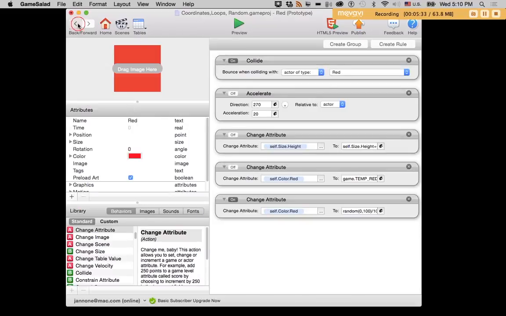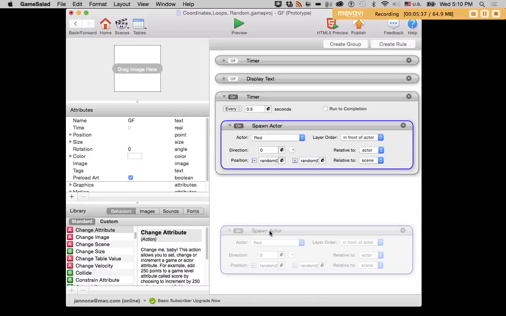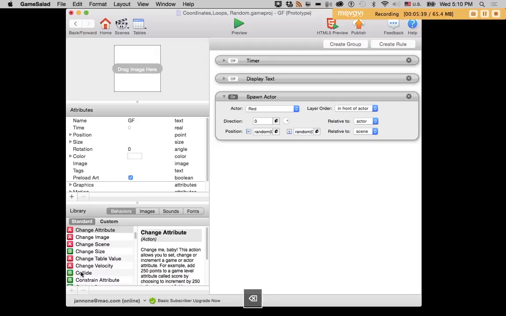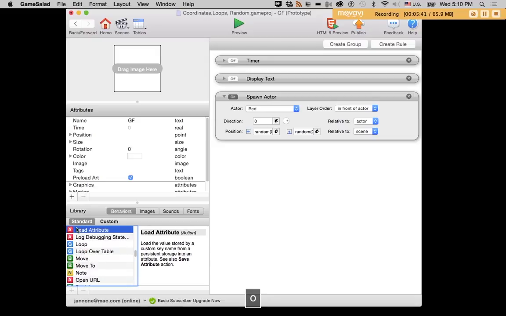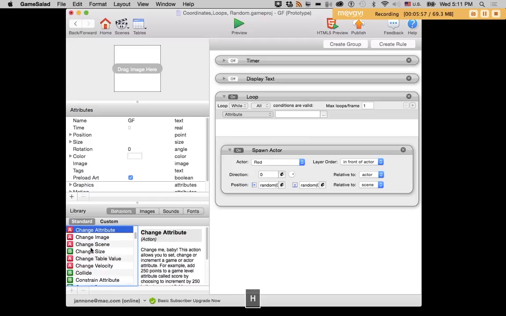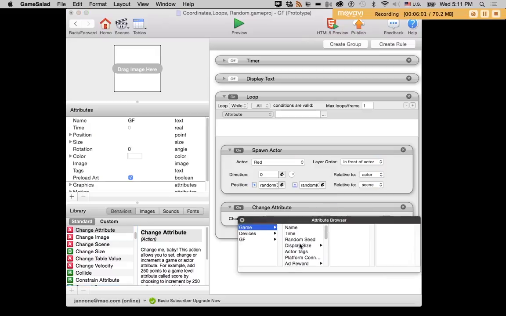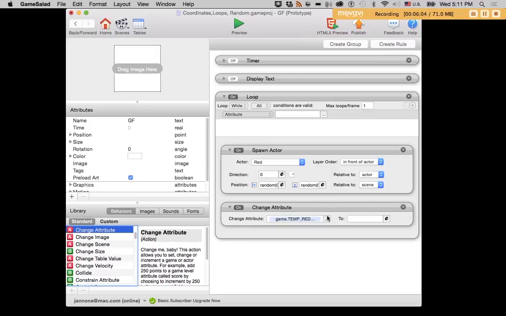So let's combine this with a loop. I go into game functions, and instead of using the timer, I'm going to use the loop. And spawn a red actor for as many times as the conditions of the loop are valid. So now I need my red count attribute again. My temp red count.